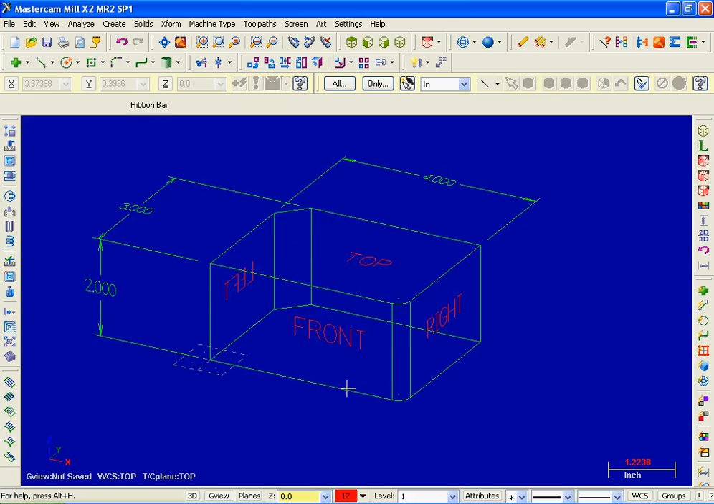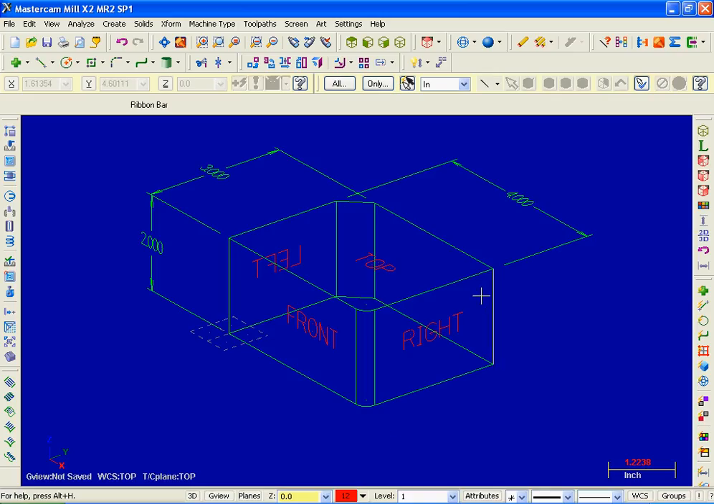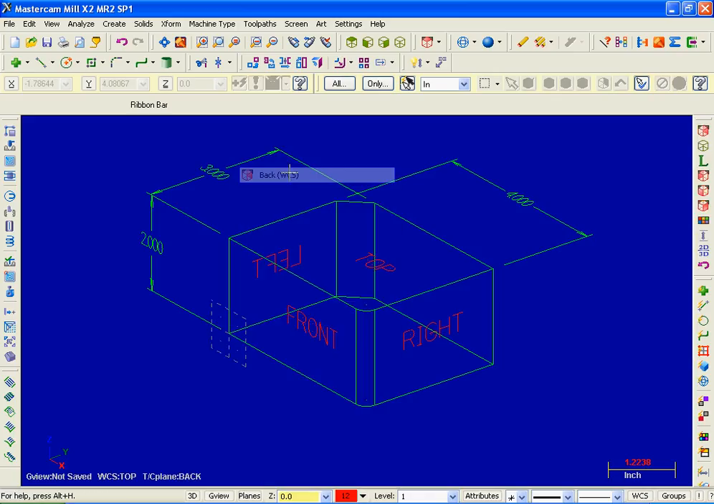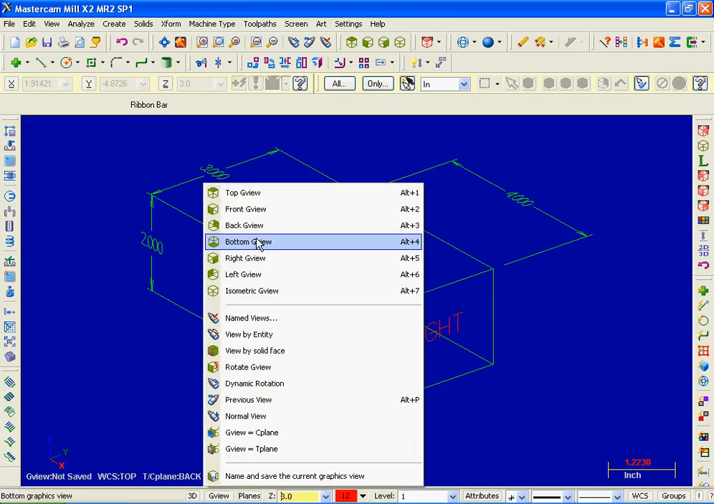Looking good. Now, construction plane is set to top. We've got our Z depth at 0. Let's put the text on this back face. So once again, I'm going to go into planes and select back. Now, as you can see, the construction plane is set to back, but our Z depth is 0. So I'm going to click in Z and input a value of 3. So that looks better. Let's change the view. Let's change it to back.